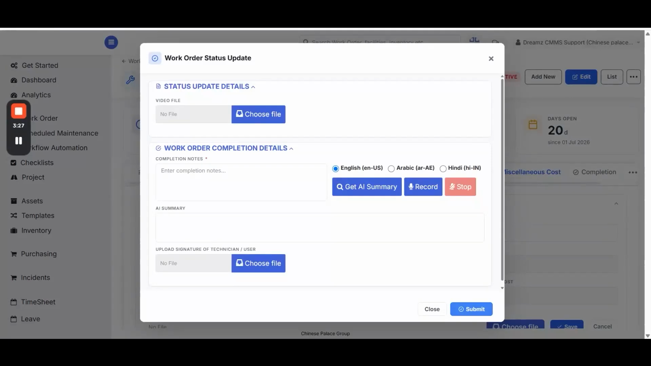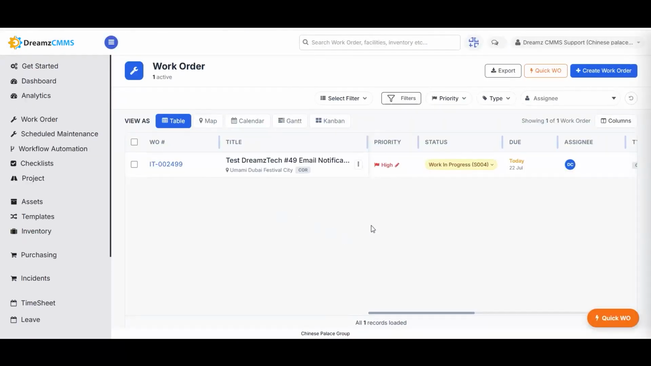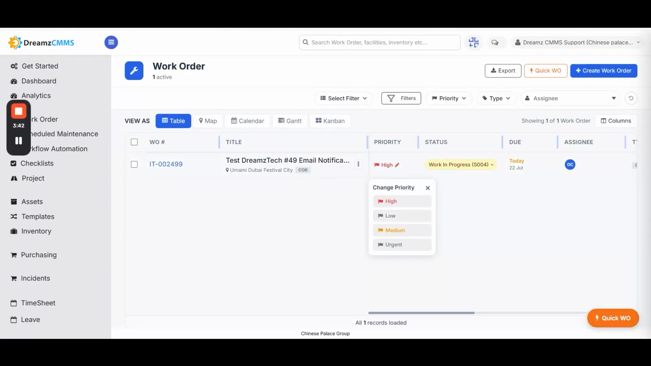To complete the work order, select the Closed, Completed status from the Status drop-down. Enter a completion note and submit it. You can also change the priority of a work order directly from the work order list by selecting the desired priority from the priority column.